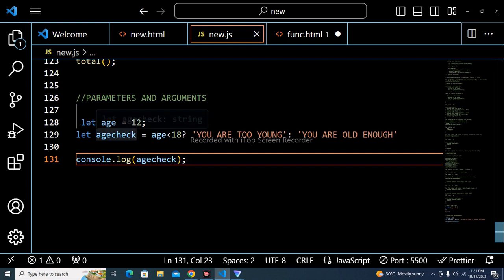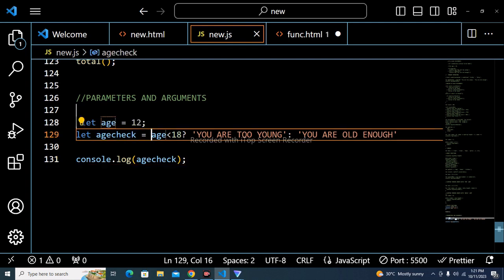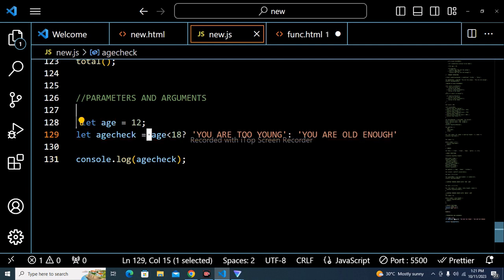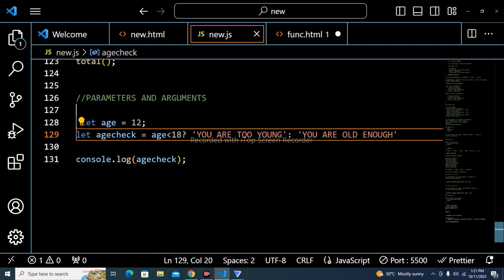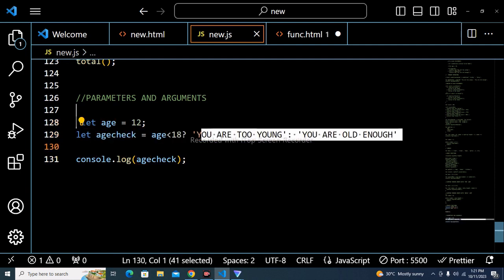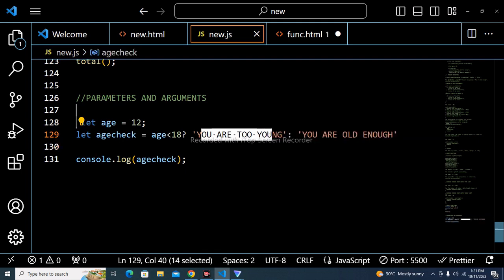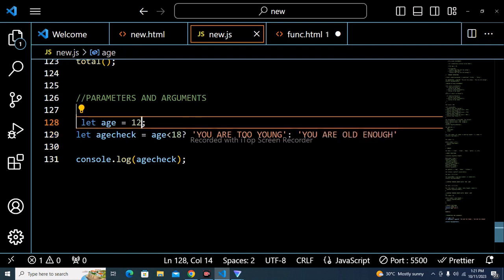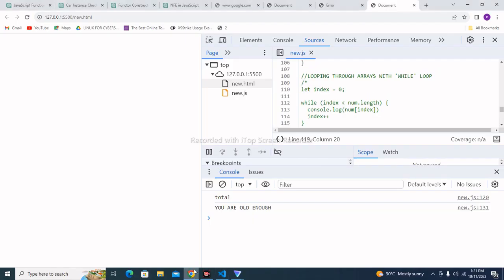Remember, the ternary operator is used in place of if and else statements. So as we did here, if it's less than 18, if this is true, it prints the truthy value, you are too young. But if it's false, it's going to print the falsy value. So if we make this 121, Control S, it's going to log you are old enough.